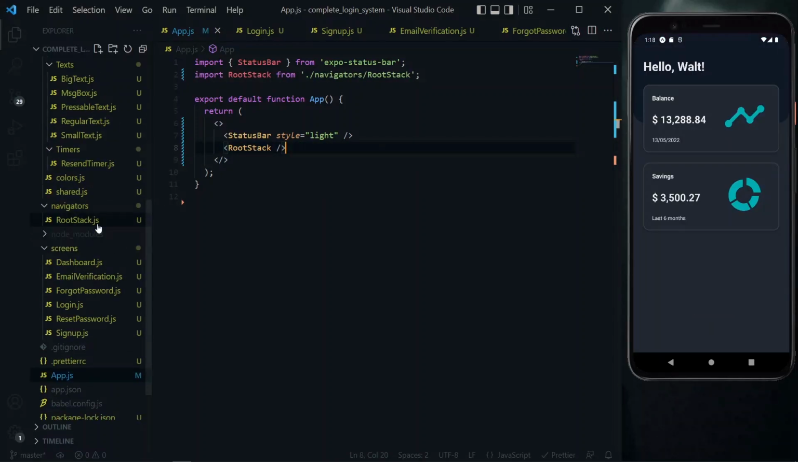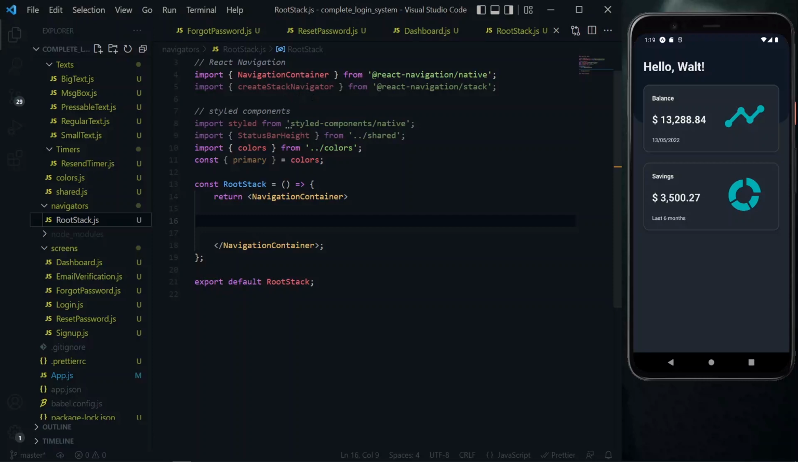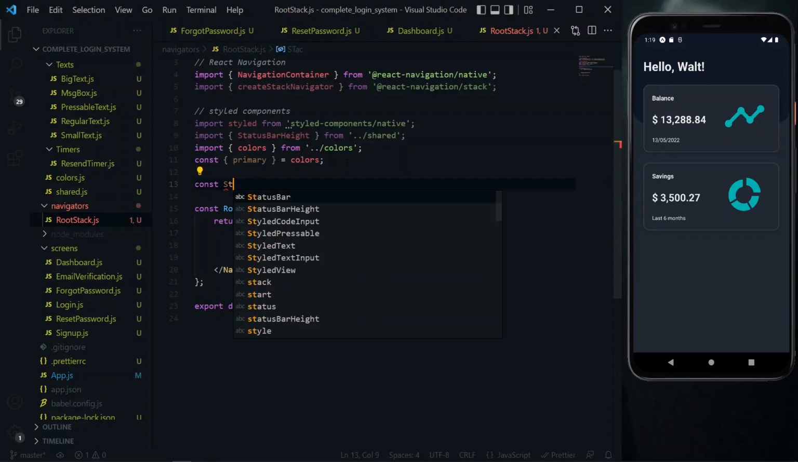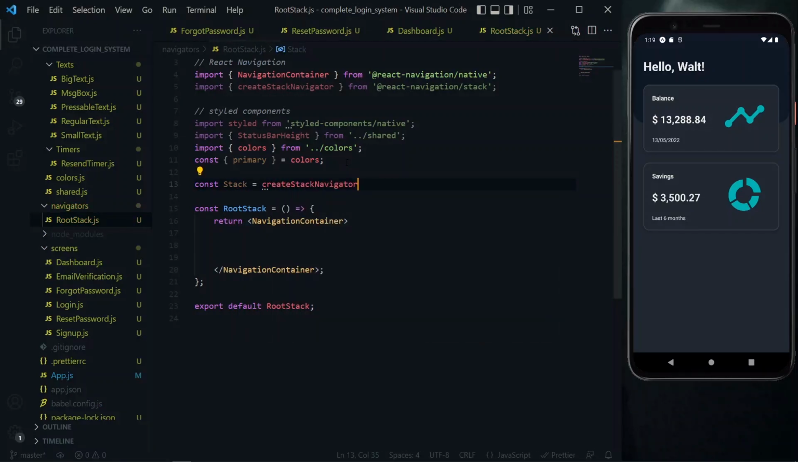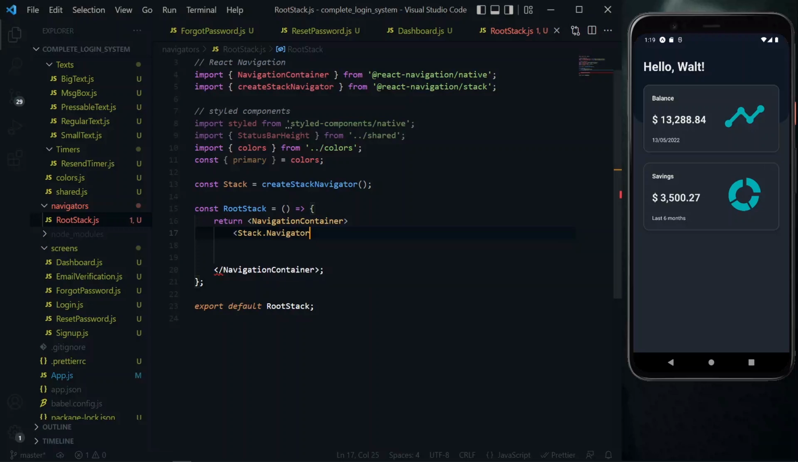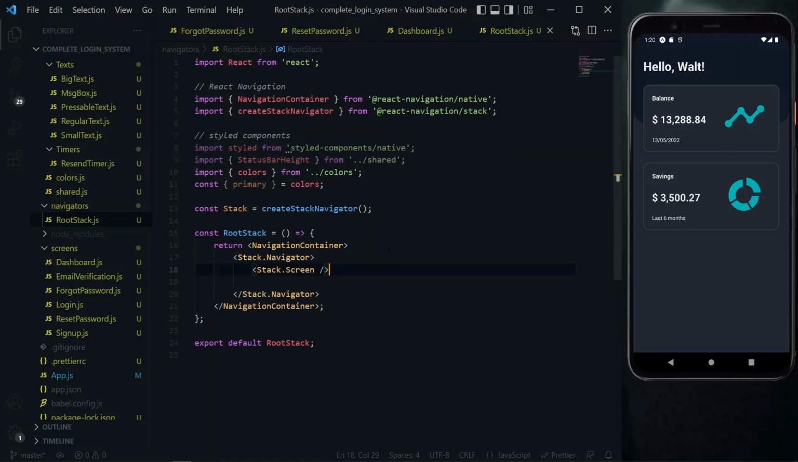Now going back to the root stack, we make use of the create stack navigator to create a stack. So we just call the function. Now inside the navigation container, we'll put stack.navigator. In this stack.navigator, we'll have stack.screen components. The first screen will be our login screen, so we import it from our screens.